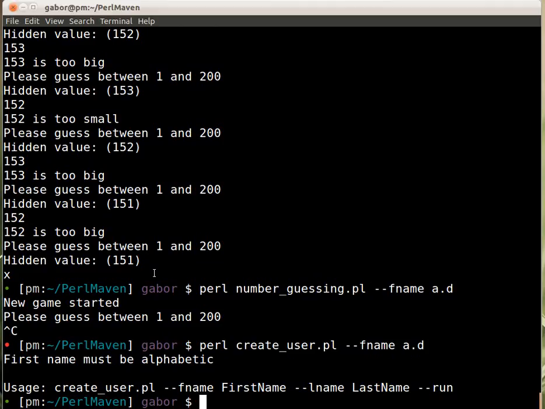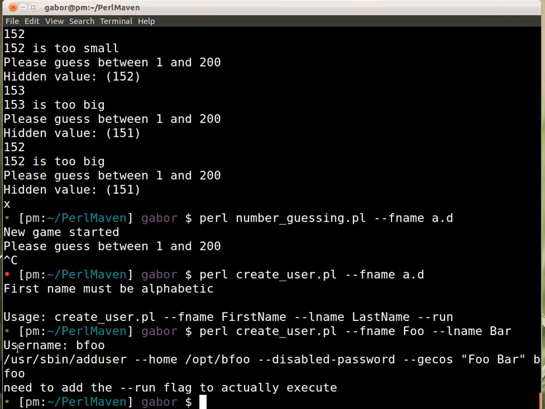If I now run the script with fname foo and lname bar, it will tell me this is the command it's going to execute. It generated the home directory, it provided the gecos, and here is the name of the user, which is wrapped around because the screen is a little bit small here. Then it tells me that it needs the run flag in order to actually do something, but I don't want to execute it right now.